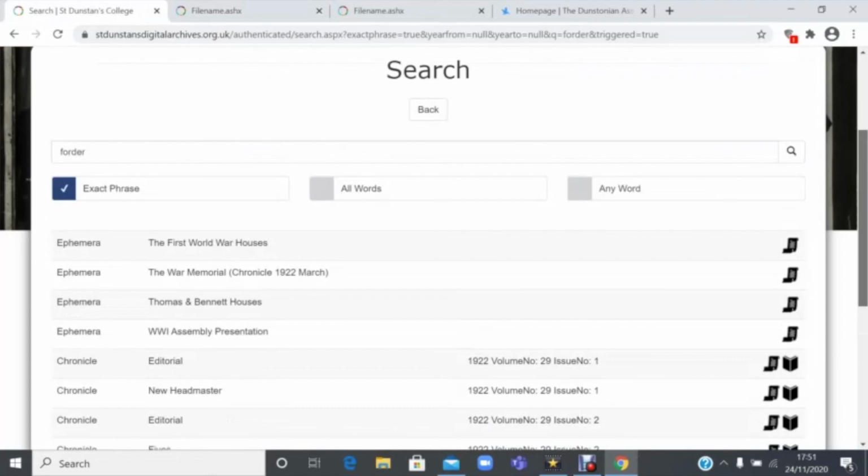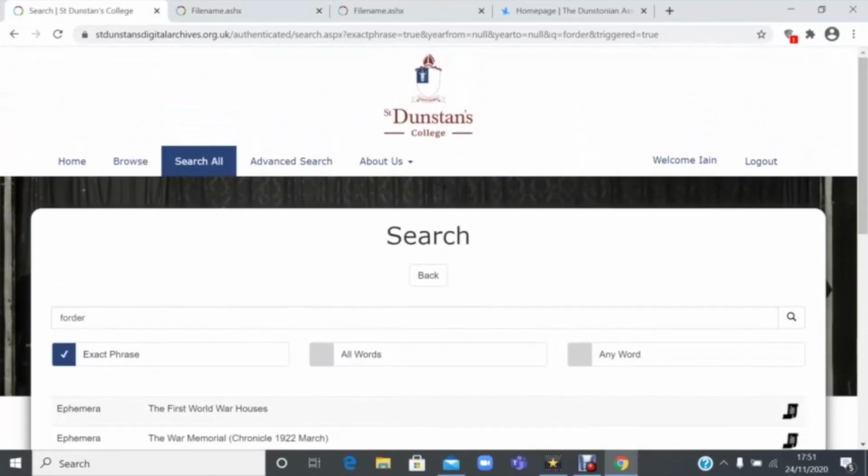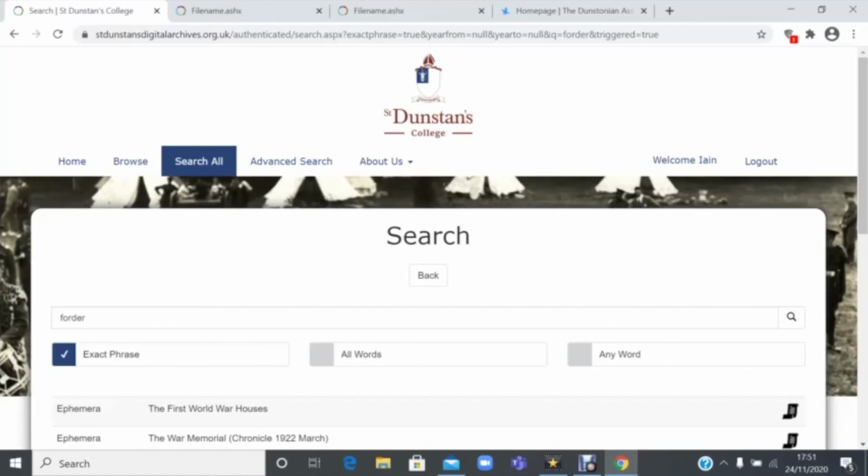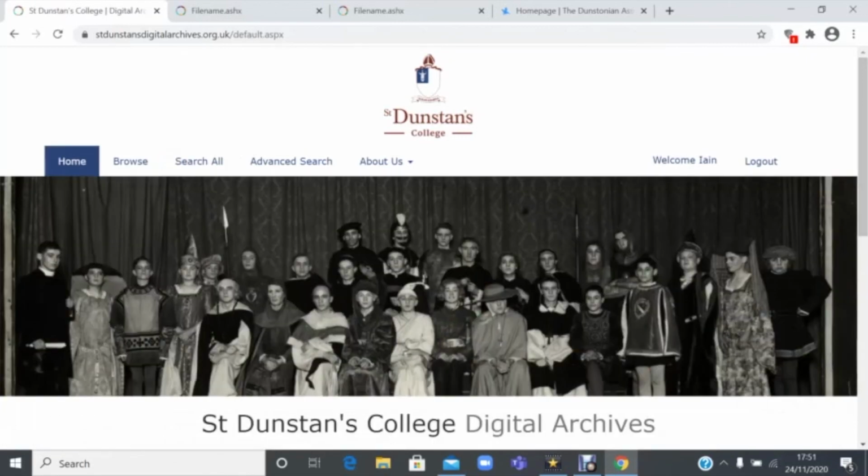The other thing I should mention, I said earlier about the issue with the back button and using the back button on the browser as an alternative. The other way you can go back to the archives homepage is just to click on the St Dunstan's crest at the top. If you click on that, wherever you are, it will take you back to the homepage for the archives site.